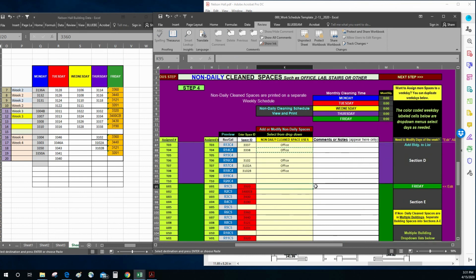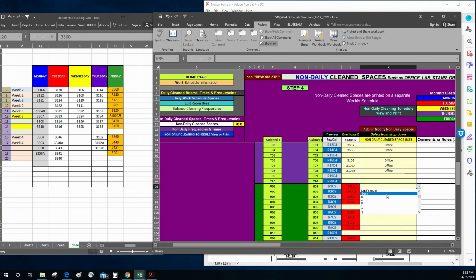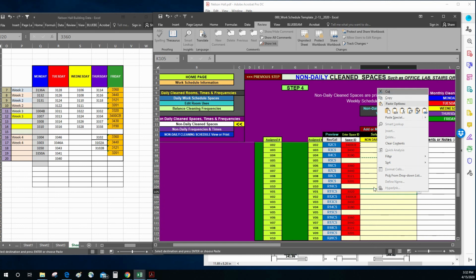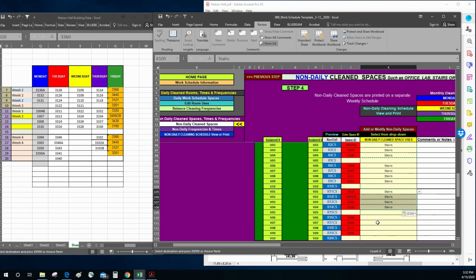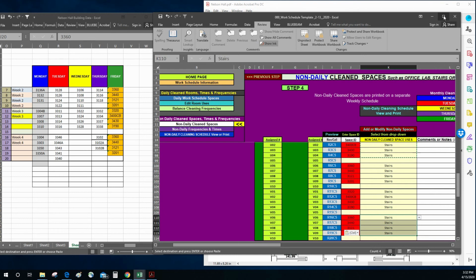The second part here is stairs. It's really easy. Oh, and guess what? We don't have stairs on here. So what we've got to do is go up here to where it says modify, and we'll just type in stairs. It's going to stay stairs for today. Yes, we have stairs. Paste, and paste. Okay, let's just go ahead and maximize this.